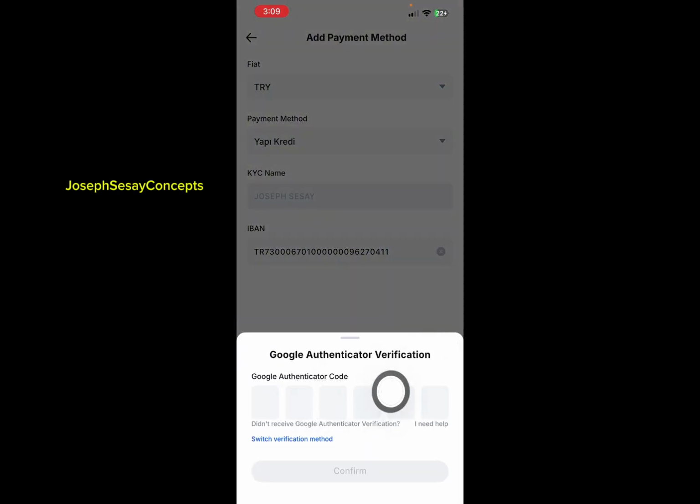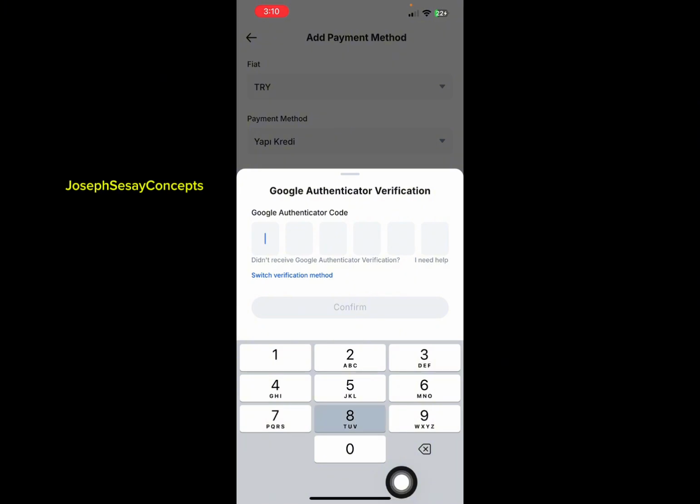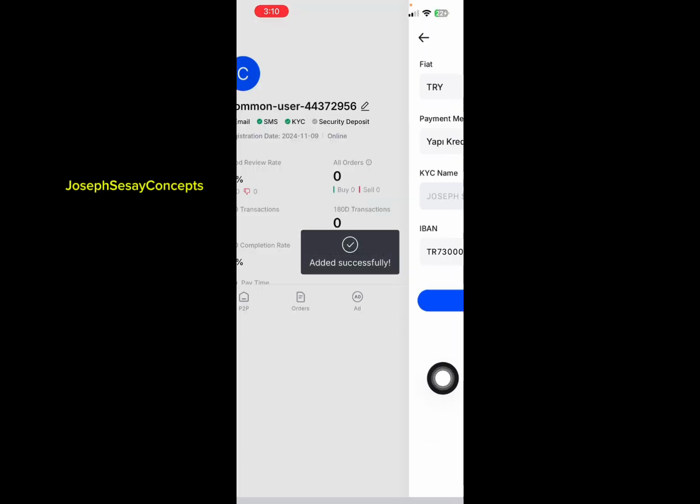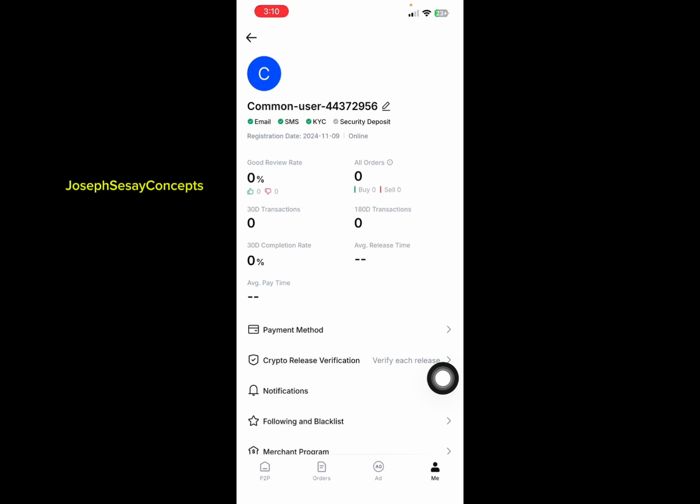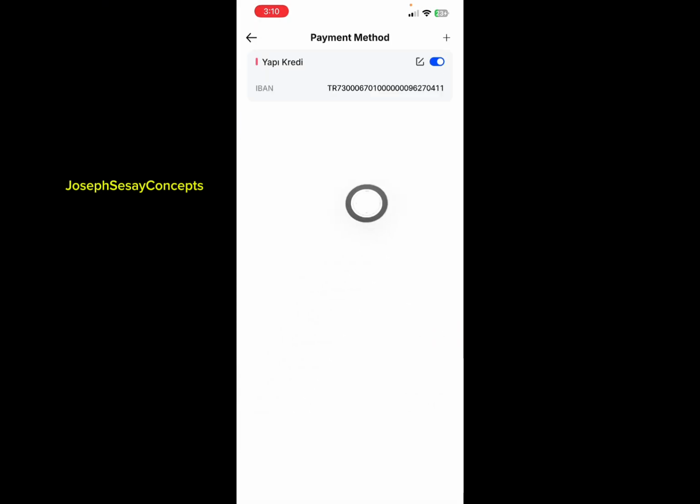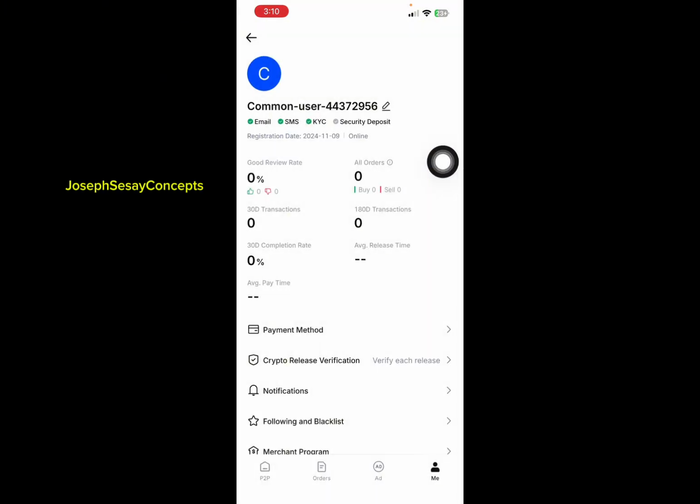Then after which they are going to ask me for Google Authenticator verification for them to be sure of me. So let me just paste my code. So far, my payment method has been added successfully. You can see my payment method has been added. So that is step one.